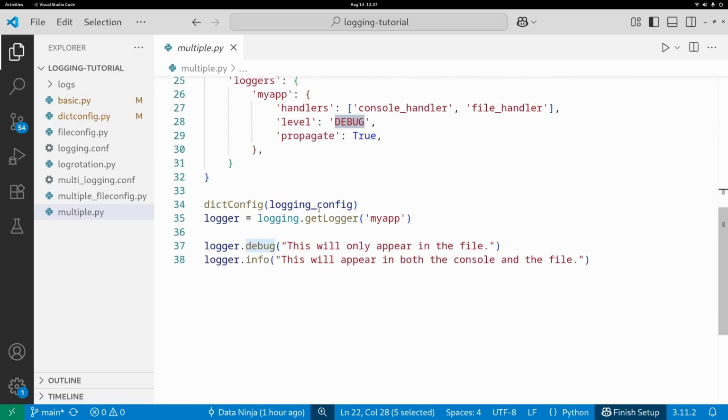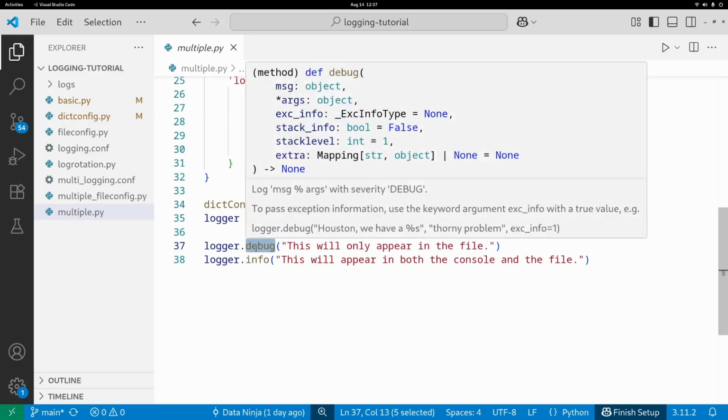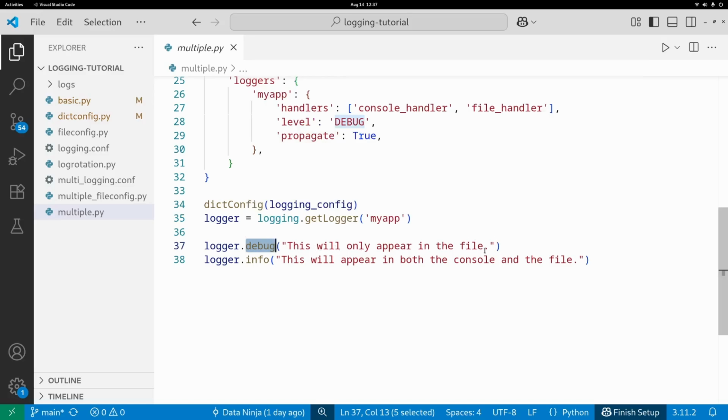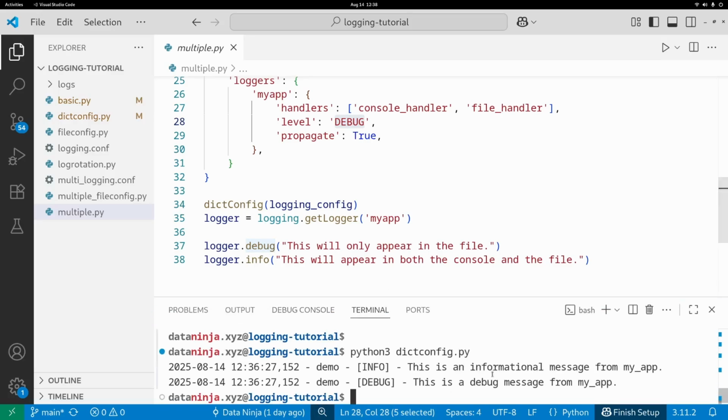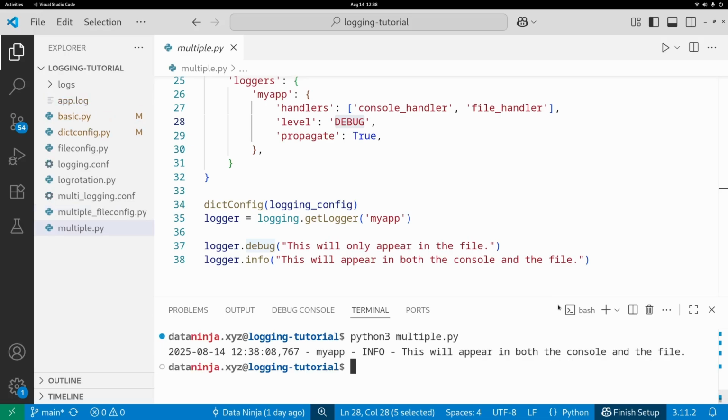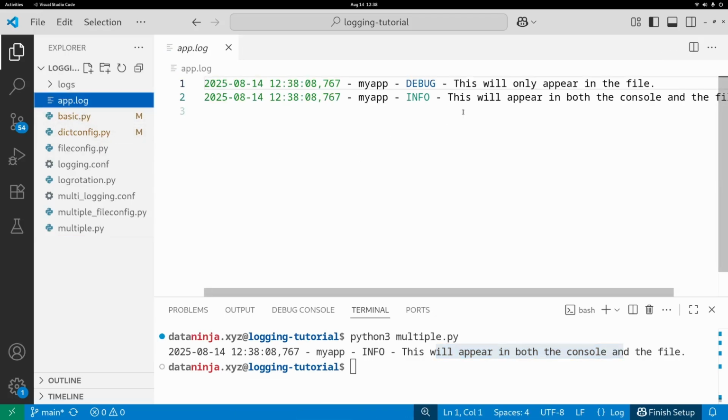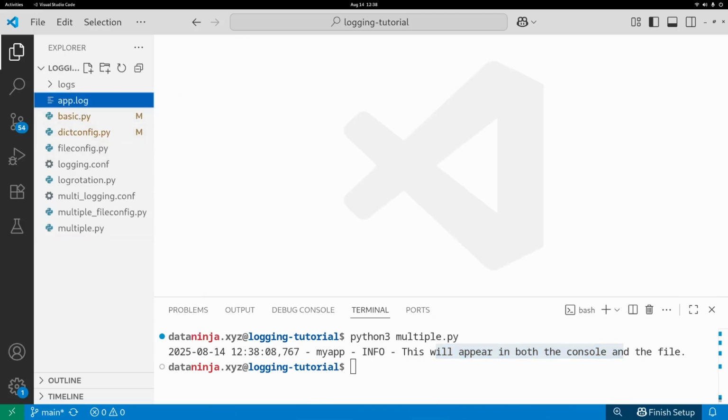So once I create the logger, when I log a debug message, this will only appear in the file because of the log level, and the info will appear both in the console and the file as well. So let's see how it goes. Okay, as we expected, this will appear both in the console and the file. And if you check the app log, which we specified, yes, this is what we expected.